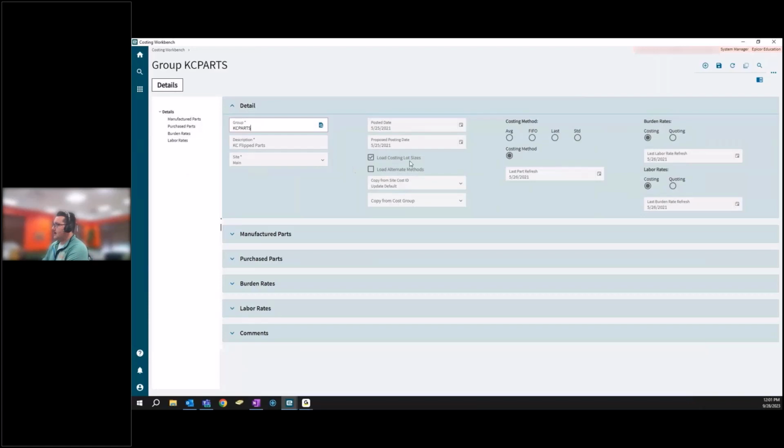So costing methods here, you've got your average, and that method's going to calculate the weighted average of all receipt costs for all parts in the cost group. Costs recalculate every time a receipt transaction is processed. And the application calculates average costs for all parts regardless of their default costing method.